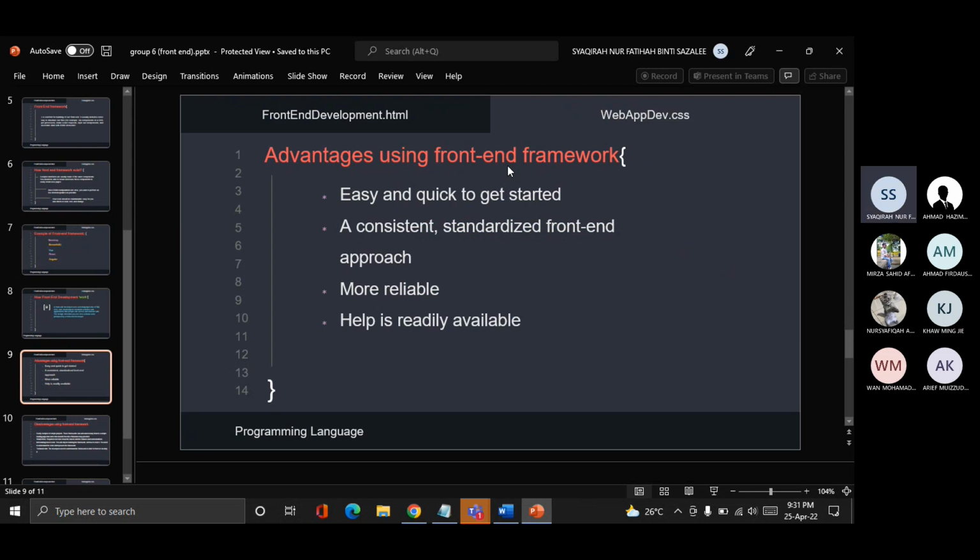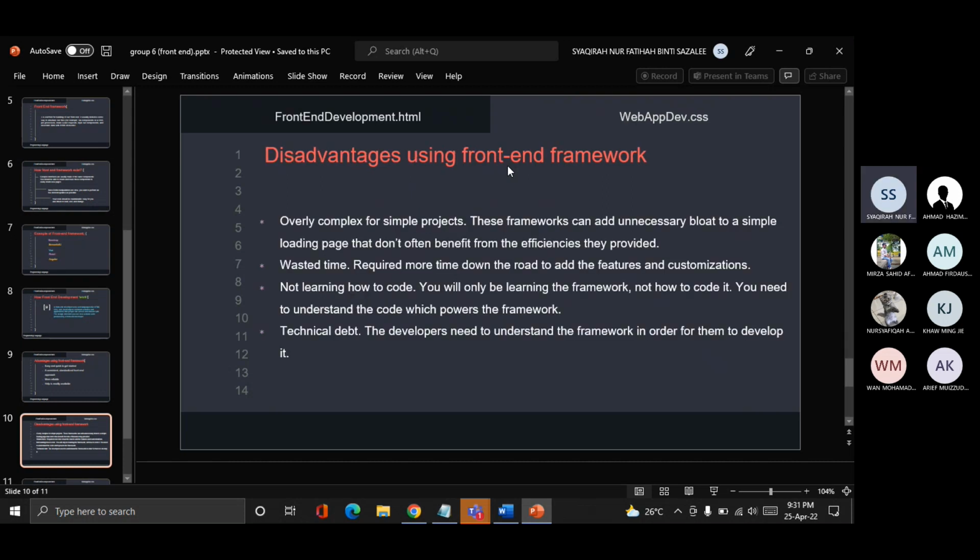Next, moving on to the advantages of using a front end framework. It is easy and quick to get started. It is a consistent, standardized front end approach, more reliable, and help is readily available. The disadvantages of using a front end framework: overly complex for simple projects. A framework can add unnecessary load to a simple landing page that doesn't often benefit from the efficiencies they provide. Next, wasted time, not learning how to code, and technical debt.